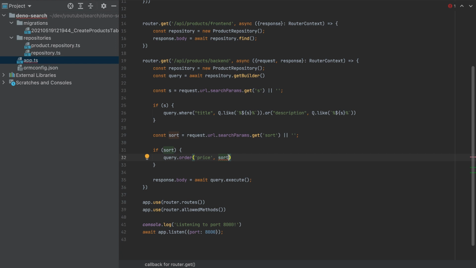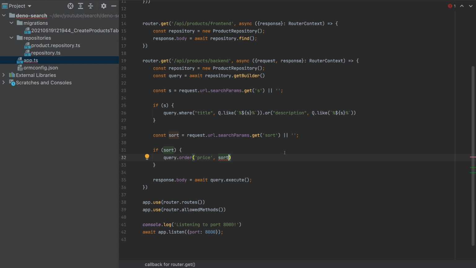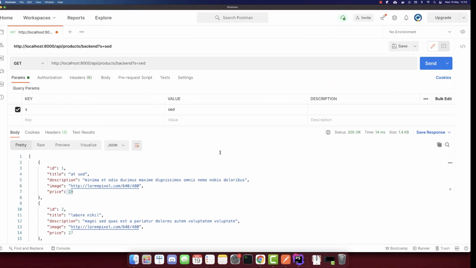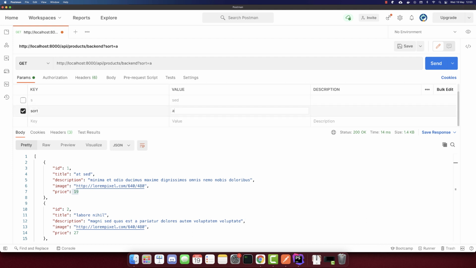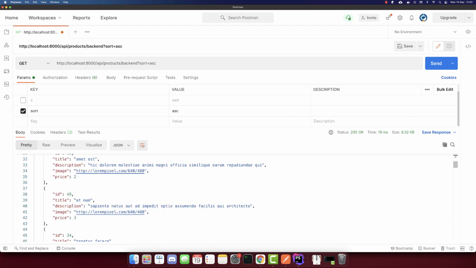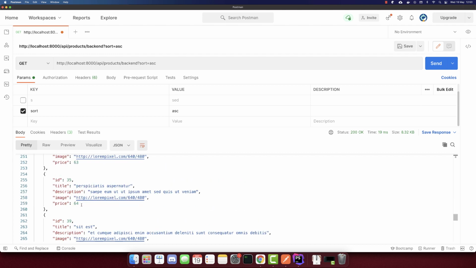We will have a problem here because it expects this to be an order direction, etc. But I will cast this as any, and that problem will disappear. So if I do it like this, this means that we can sort. So let's add here sort ascending. As we can see, the first item has a price of 0, 0, 1, 1, 2, 3, 4, etc. So this is ascending order.